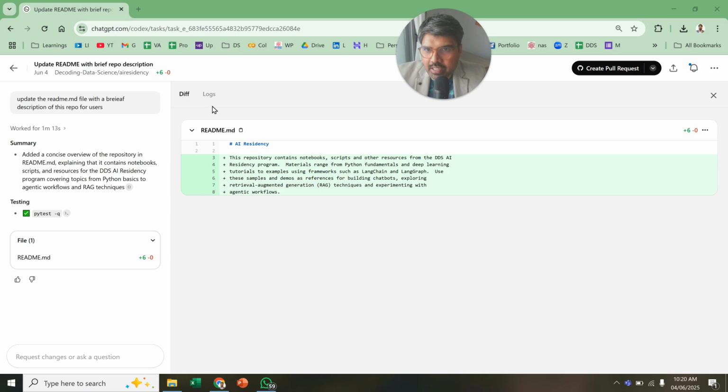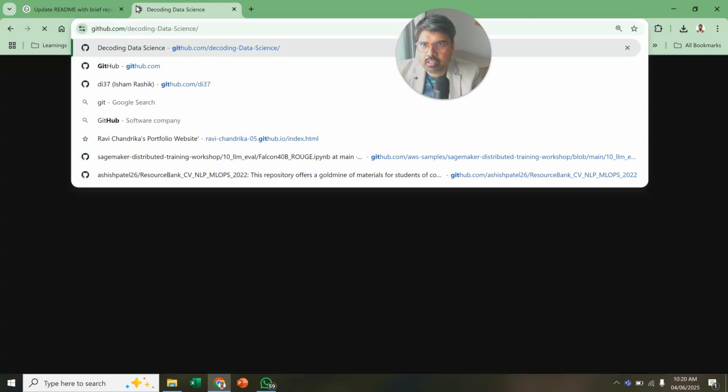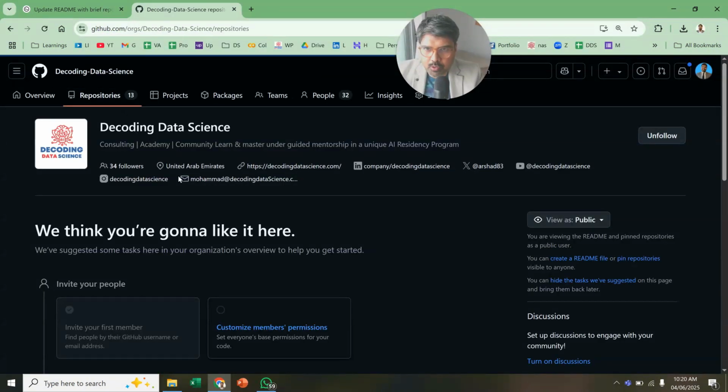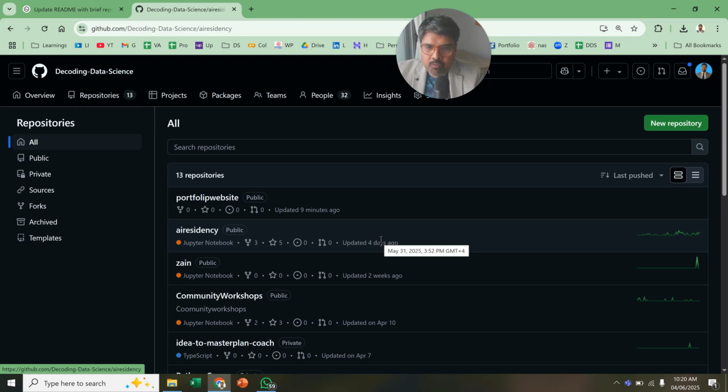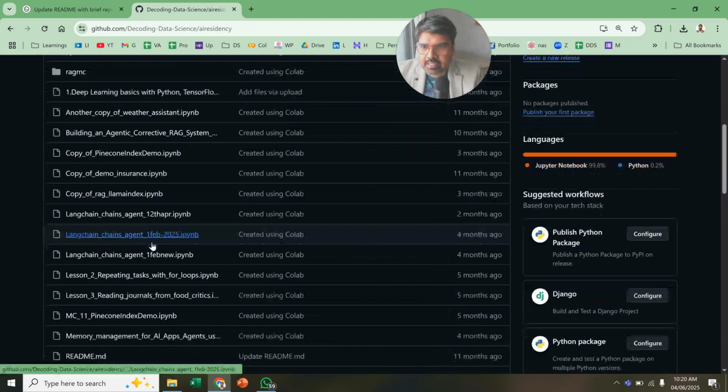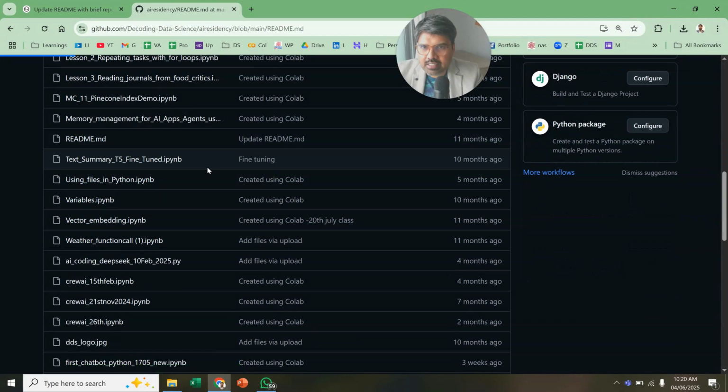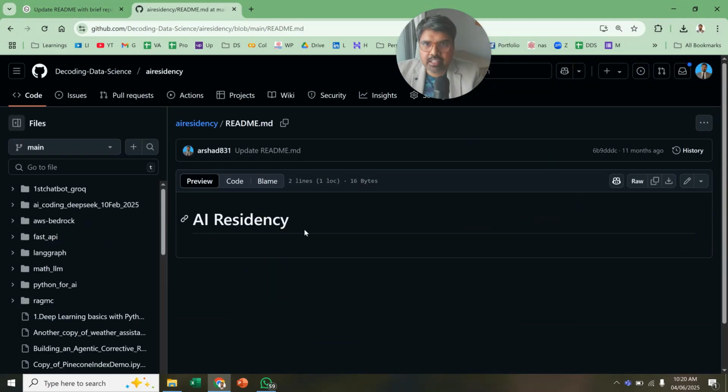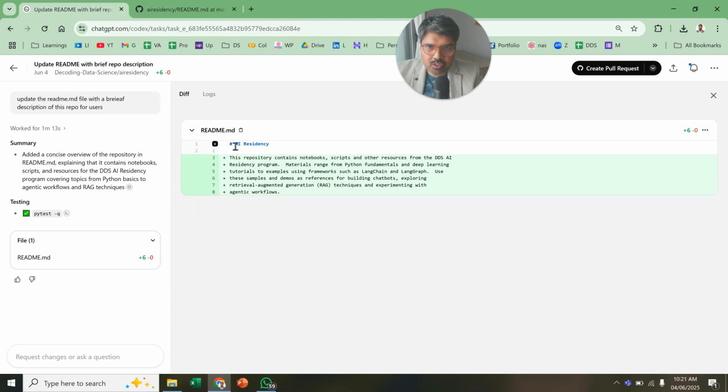Now they are not automatically updating this. If I go to my current GitHub, decoding data science, and open my repository AI residency, you will see that the readme file is empty. It is just written AI residency. This is already written, and now they are telling me they are going to add these 6 lines, which looks fine. So I am going to create a pull request. Directly it is not going to change my GitHub page. I have to send a pull request.